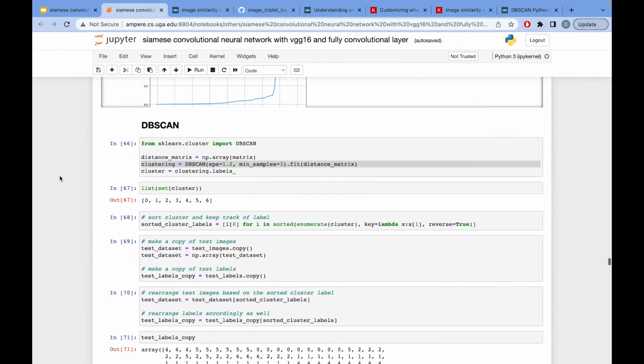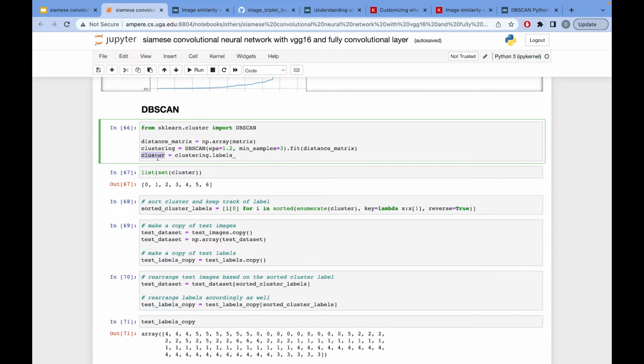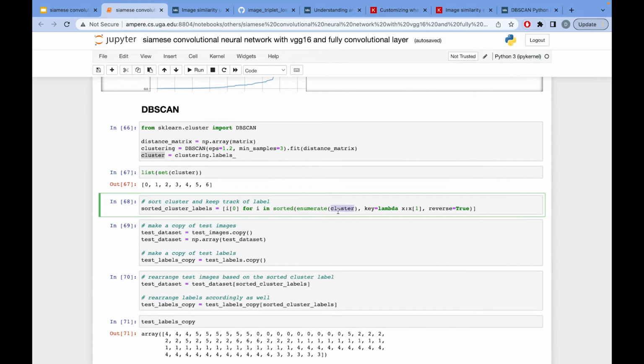So this is something you just have to fine tune, and it's better if you can keep the value as high as possible for both. But it really depends, so you have to play around with that. And using these cluster labels that I have here, I would sort it and then sort the enumerated cluster array based on the first index, right?